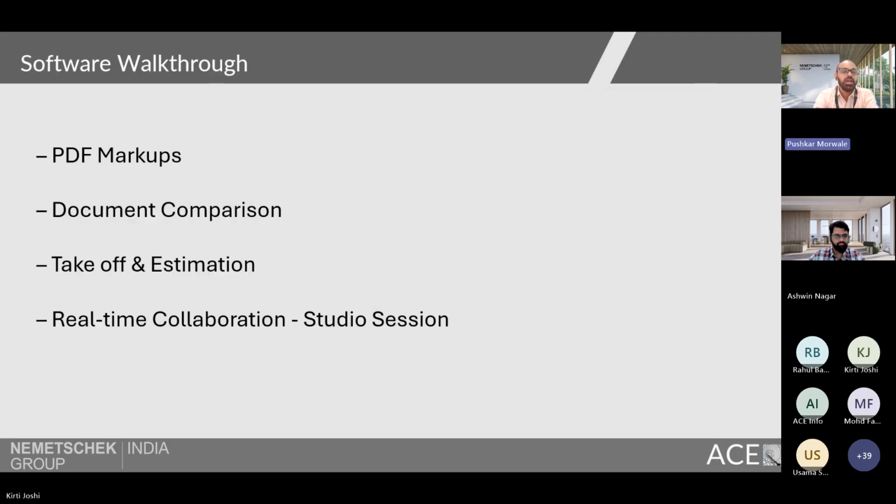Can we move? Yeah. So now this is the main topic for today. We are going to walk you through these four aspects basically: PDF markups, document comparison, takeoffs and estimations, and real-time collaboration.